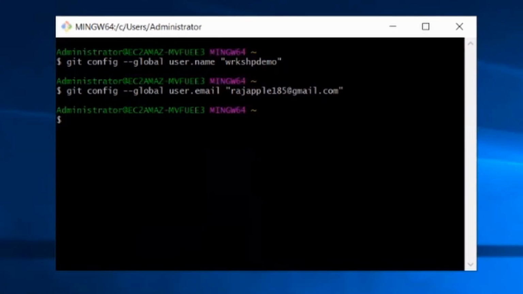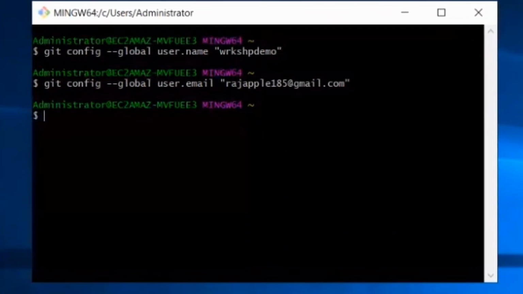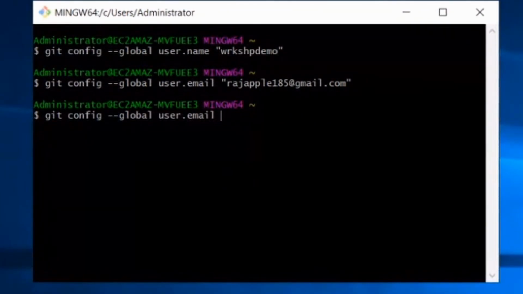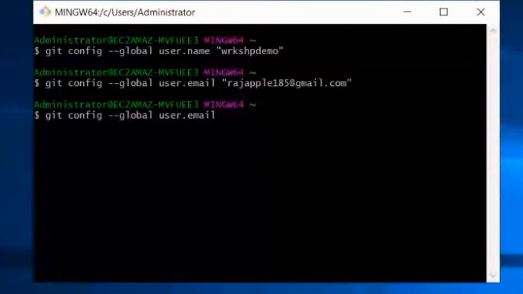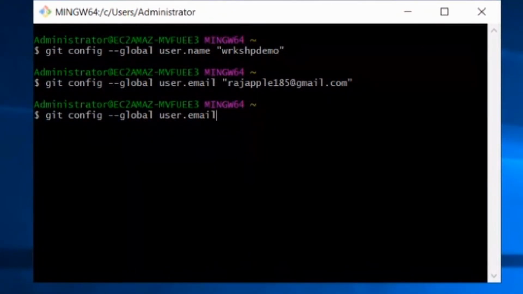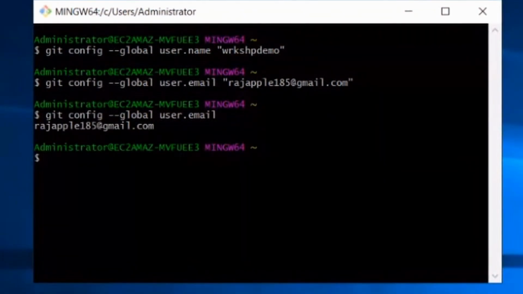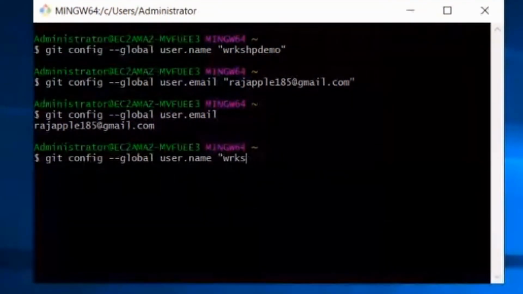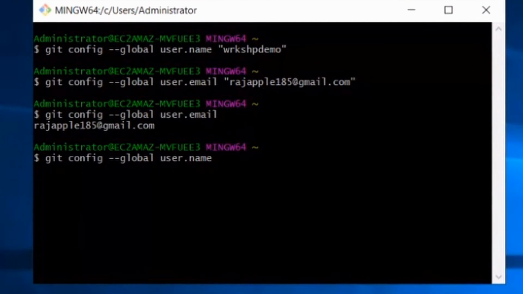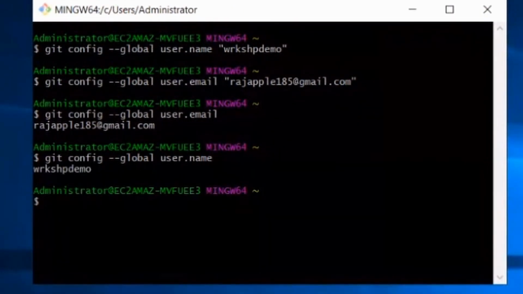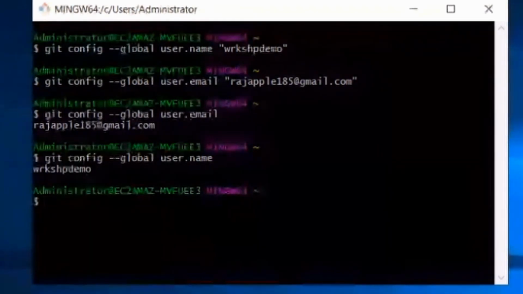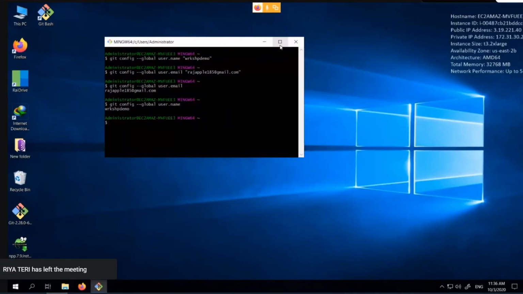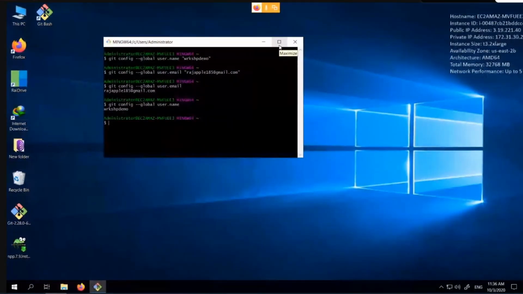Once it's done, you can check whether your email ID and username has been linked or not by using the following commands. git config --global user.email to check whether your email ID has been linked or not, and git config --global user.name to check whether your username has been linked or not. Once it's done, now we will create a repository and learn how to push projects to GitHub.